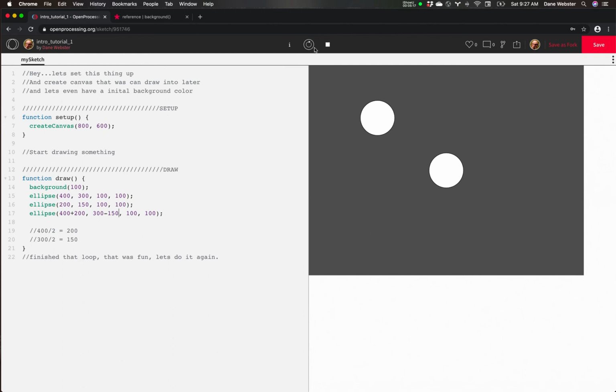So I can do the math this way, or I could just figure out the math and write in the number, right? I could say 600 and 150, right? So there's the position of that other one. So I could keep going with this, right? Copy.